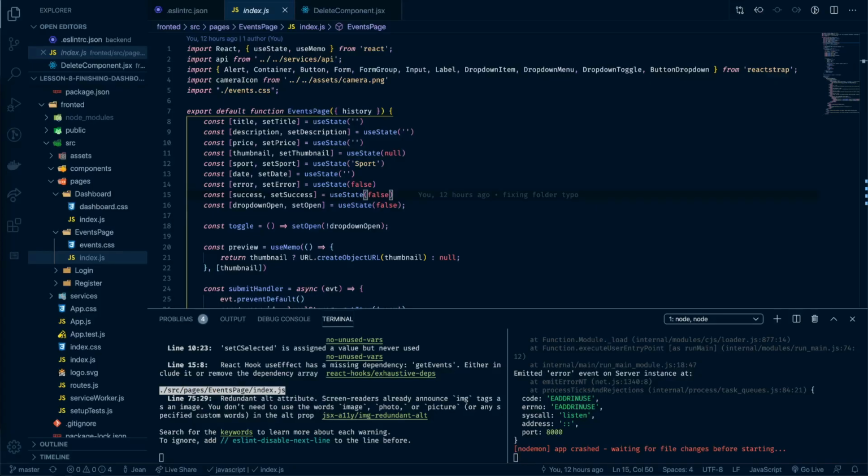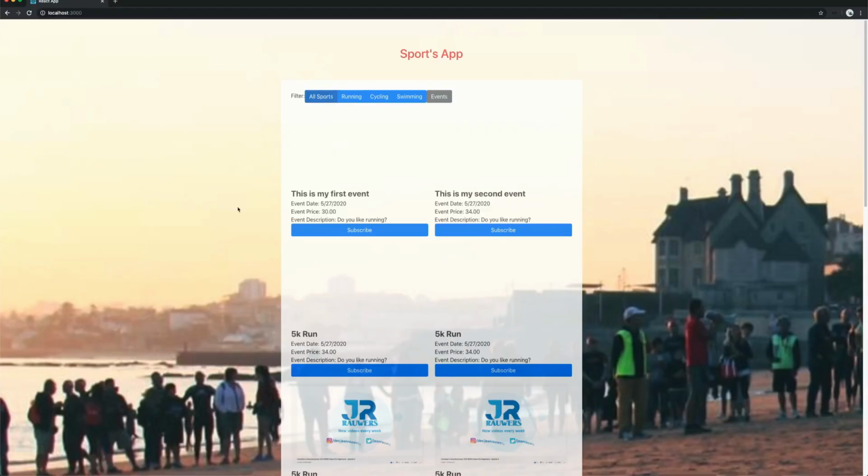Guys, welcome back to lesson 8. Today the main goal that we have is to finish the dashboard, and we're going to start looking at it right now.